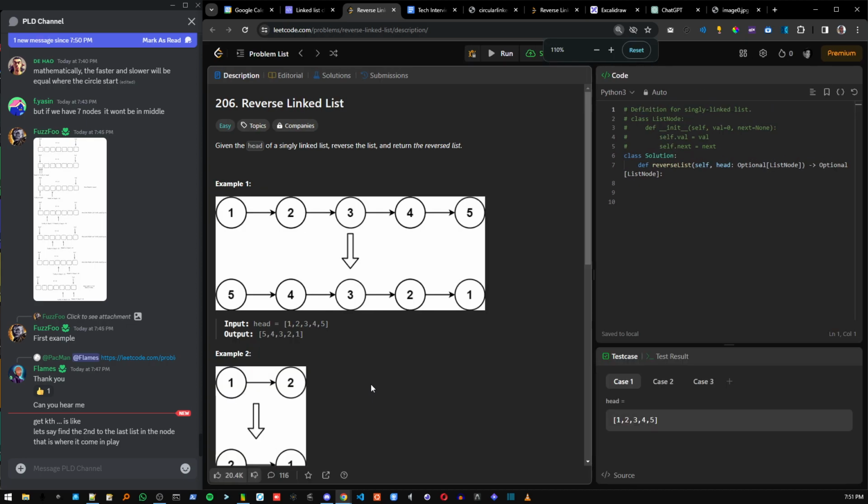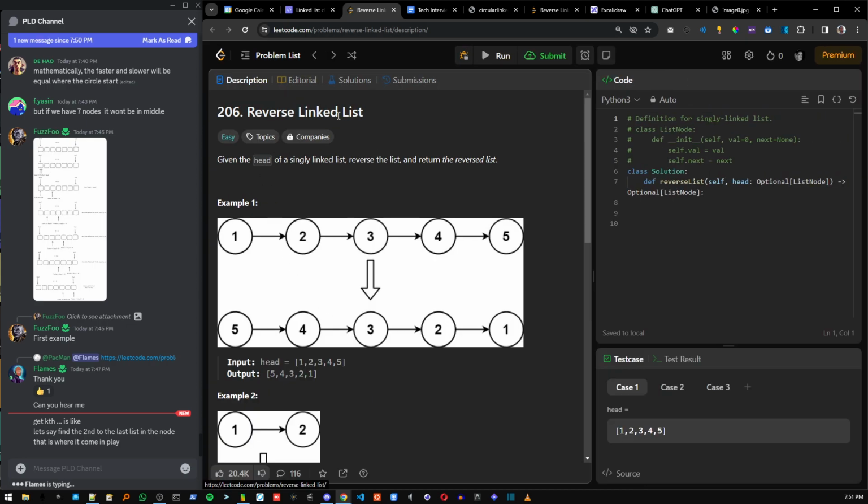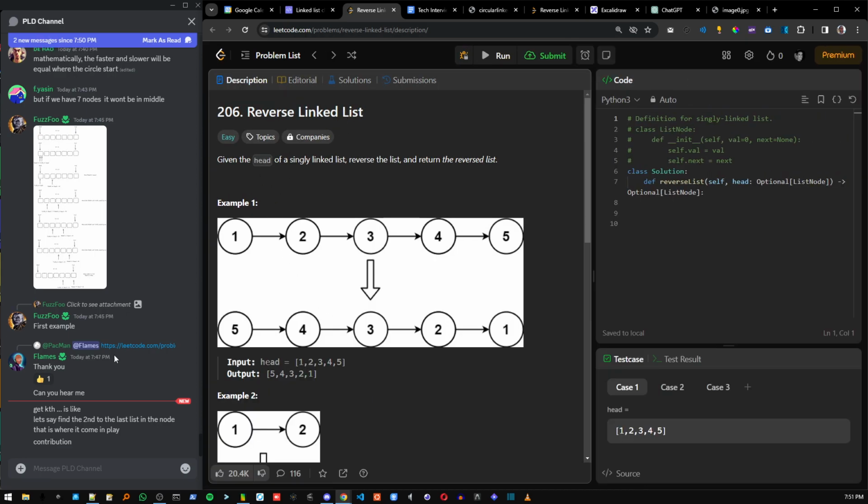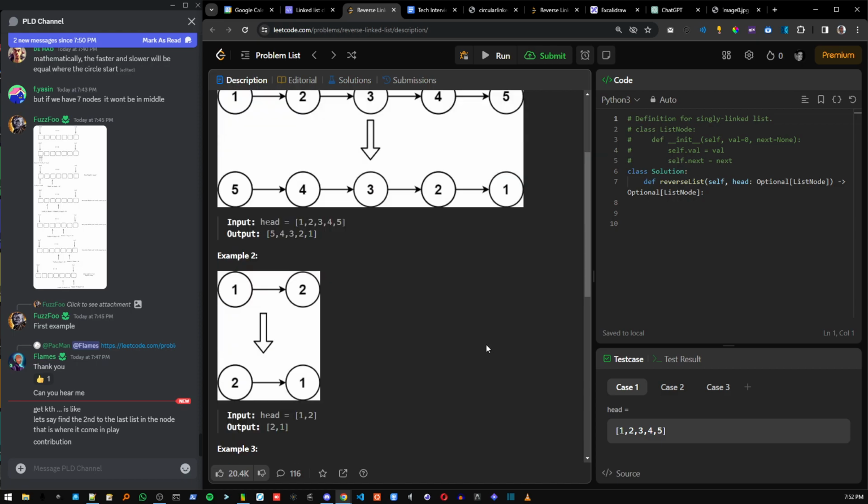Okay, so reverse linked list. Given the head of a singly linked list, reverse the list and return the reversed list. So we have 1, 2, 3, 4, 5. This is the value inside the linked list, and we need to return a linked list that has 5, 4, 3, 2, 1. So 1, 2 becomes 2, 1.